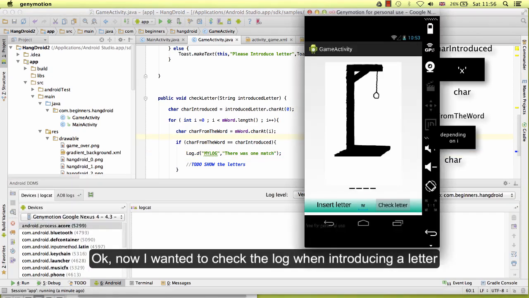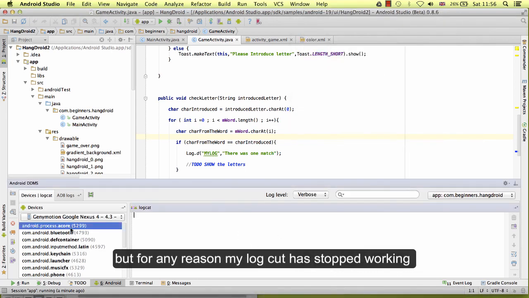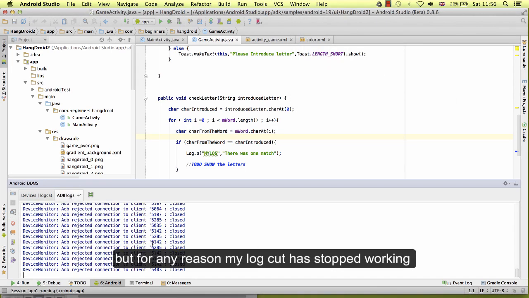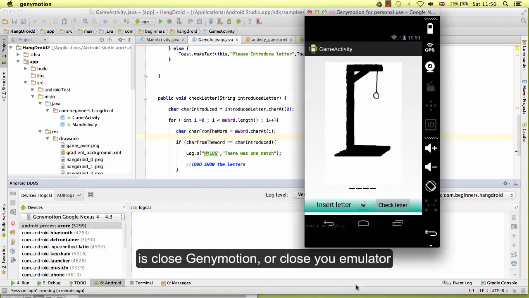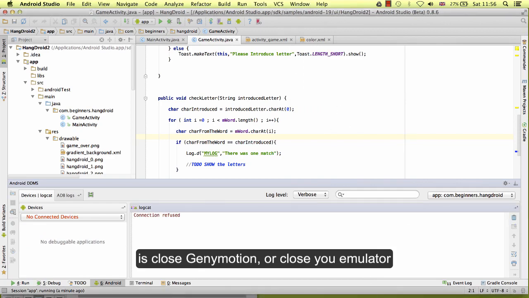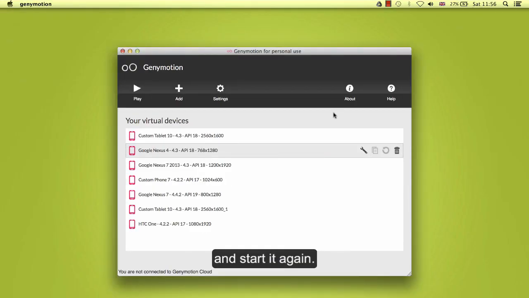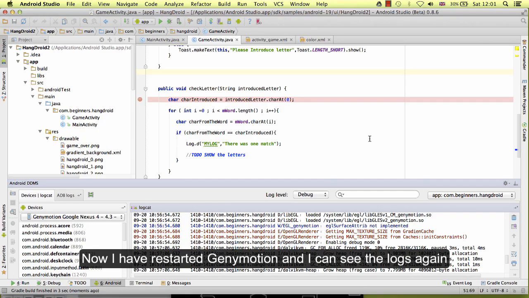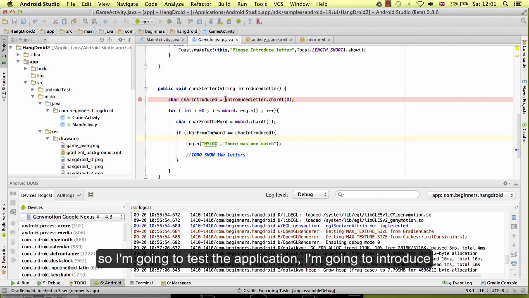Now I wanted to check the log when introducing a letter, but for some reason my logcat stopped working, it rejected the connection. So what you have to do is close your emulator and start it again. Now I have restarted the emulator, and you can see the logs again. So I'm going to test the application.